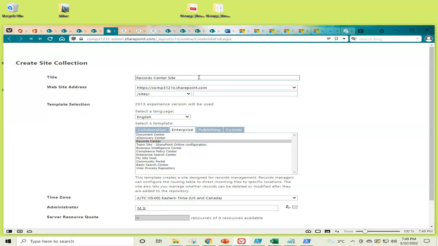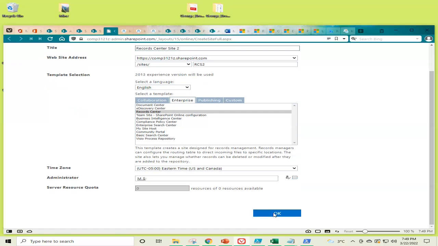We can keep even the same name because anyway the URL will be different. Record Center Site 2, right here also, just to make it a little more distinguished. And we go down, click OK, and our site will be created.